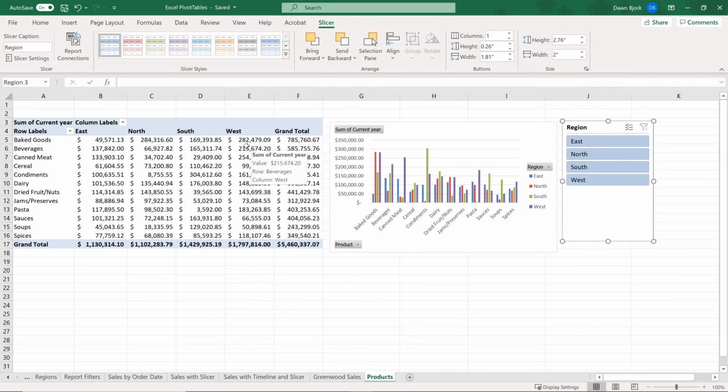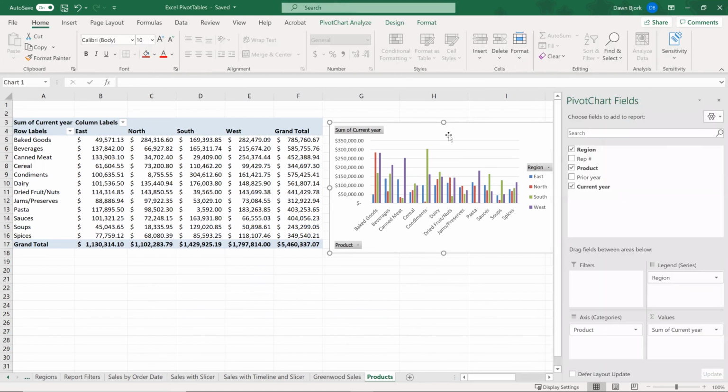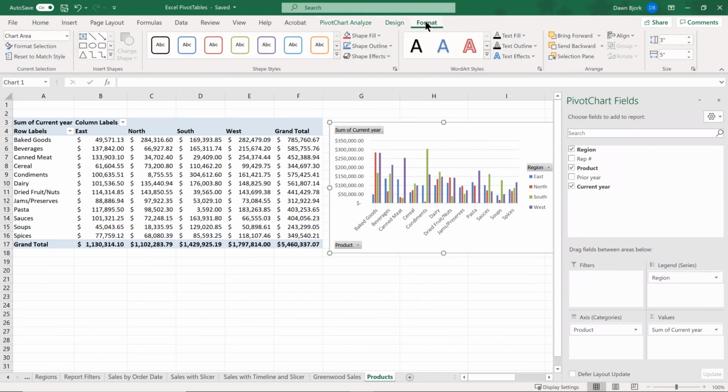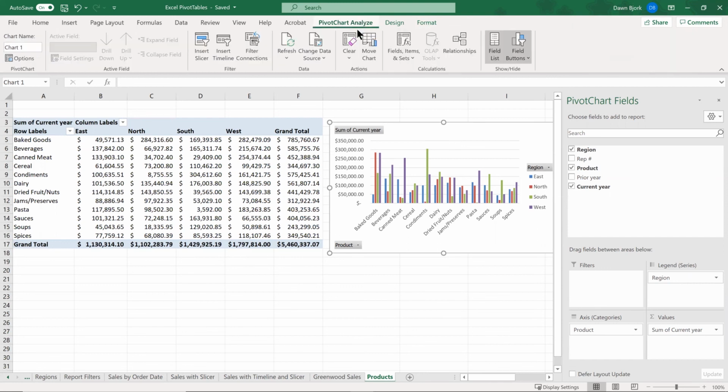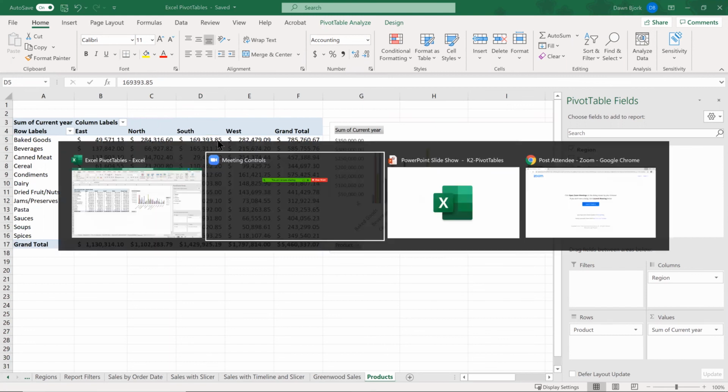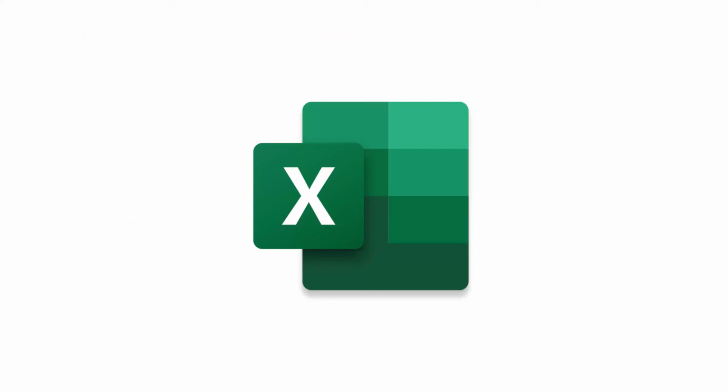As with all of the other tools, the slicer has its own ribbon. The chart itself has its own different tabs, design and format. So those are available to us. A lot of different choices for us to be able to work effectively with pivot tables. I hope that has given you lots of excitement about working with pivot tables.